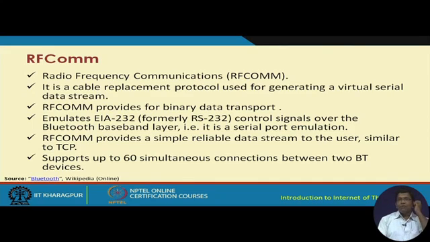So, this RFCOMM works as an emulation of the RS-232, and if you remember, RS-232, or presently also known as EIA-232, is a serial port communication protocol. The traditional serial port communication protocol is RS-232. So, this RS-232, its behaviors are emulated in this particular protocol, the RFCOMM protocol.